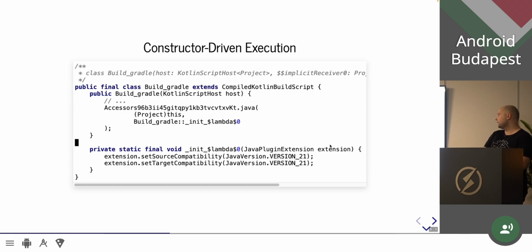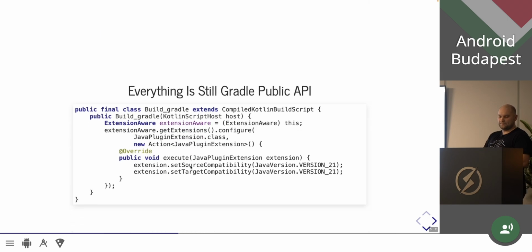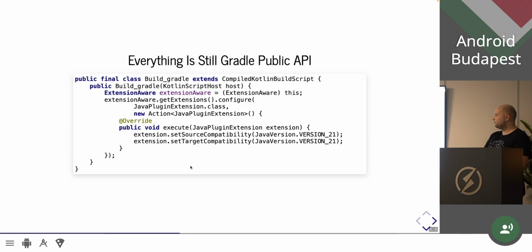So if you want to get access to the extension, which is coming from the plugin, from the Kotlin plugin, and you can also apply a pure Java plugin, it will work the same. It will expose this extension, and then you call whatever API you're interested in. So this can be simplified or written in a nicer way.